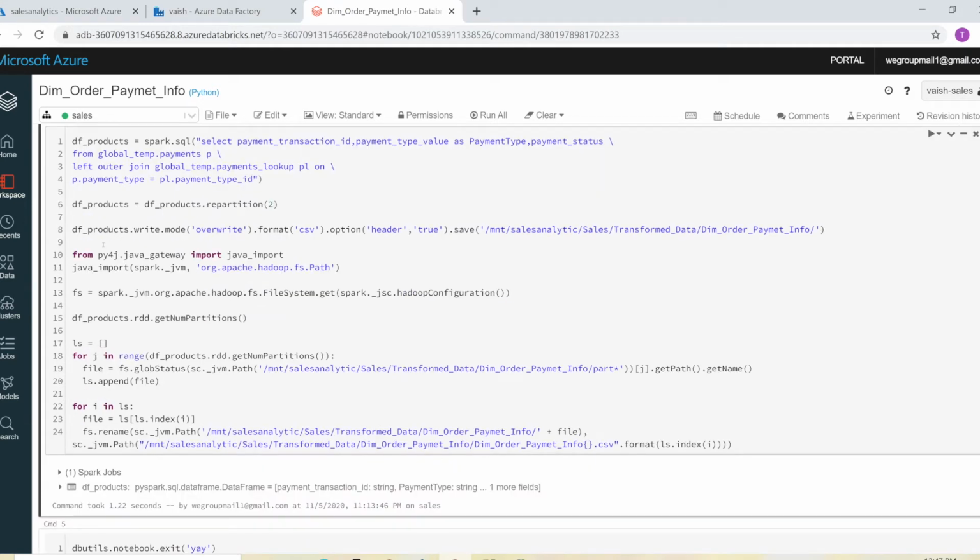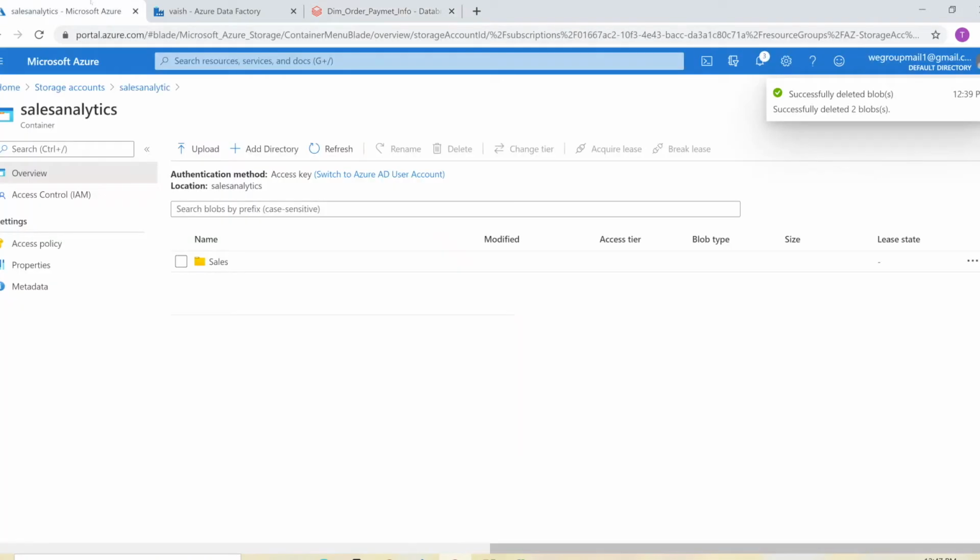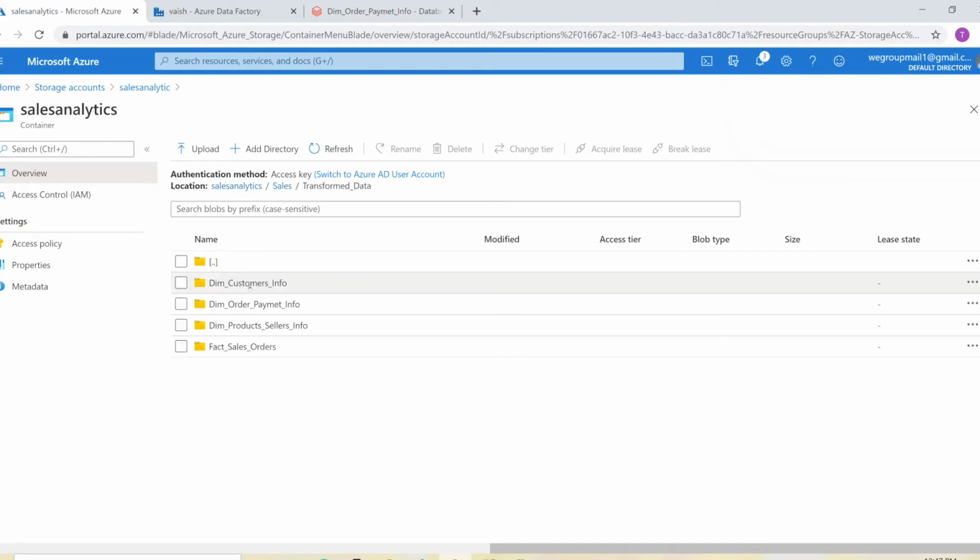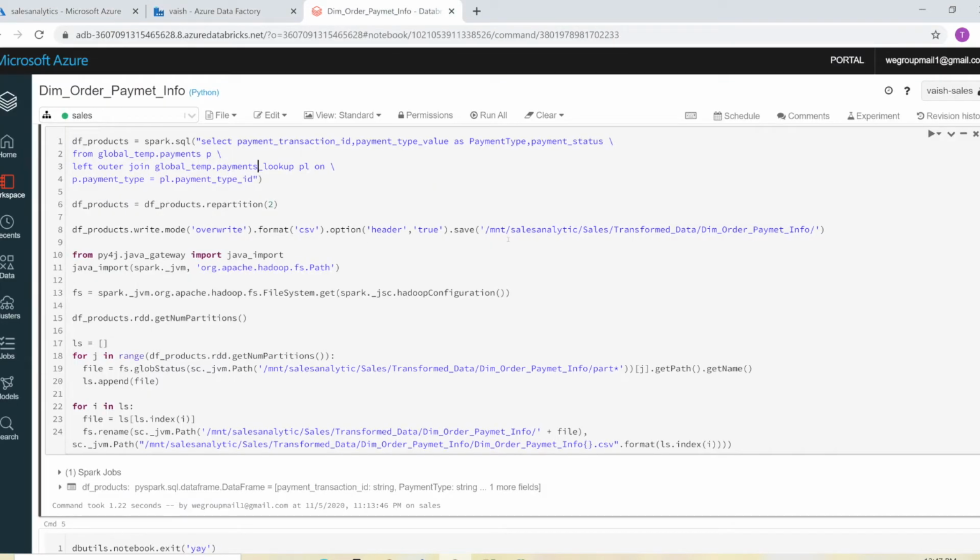And once the repartitioning is done, I'm trying to write the output of this SparkSQL code that I have obtained to an external source, that is a different folder inside the same container of ADLS Gen 2. As you can see here, the sales folder, transform data, and these are the different folders. If you can see here, sales / transform data / dim order payment info.